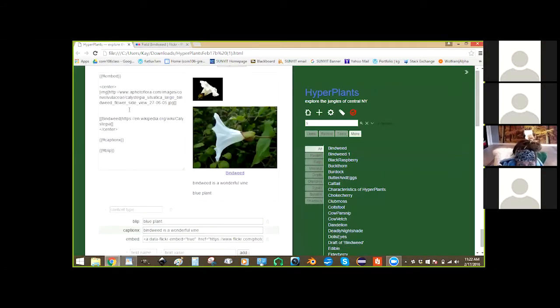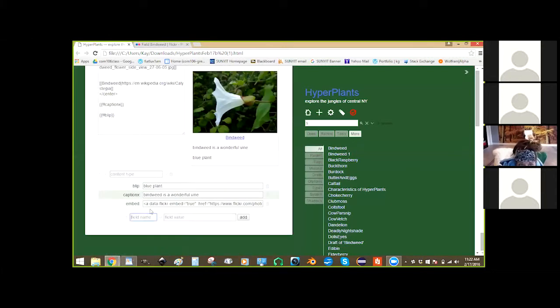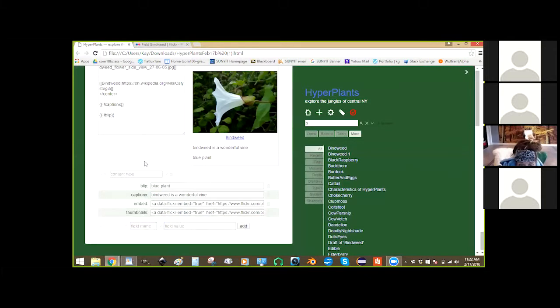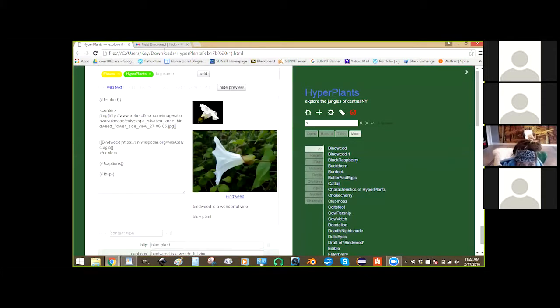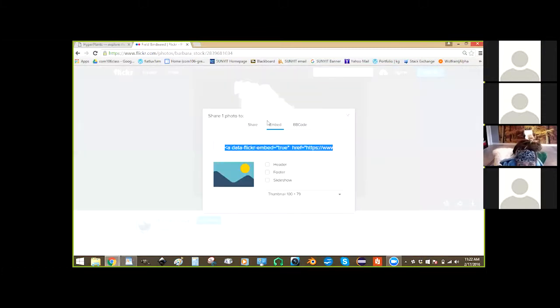And create a new field, because you can't edit the name of the field. Thumbnails. And copy the value from above. There you go. Just copy the whole thing. Copy, paste. And go back to your Flickr and do an embed larger now, to square. Copy that and paste that in the embeds field.